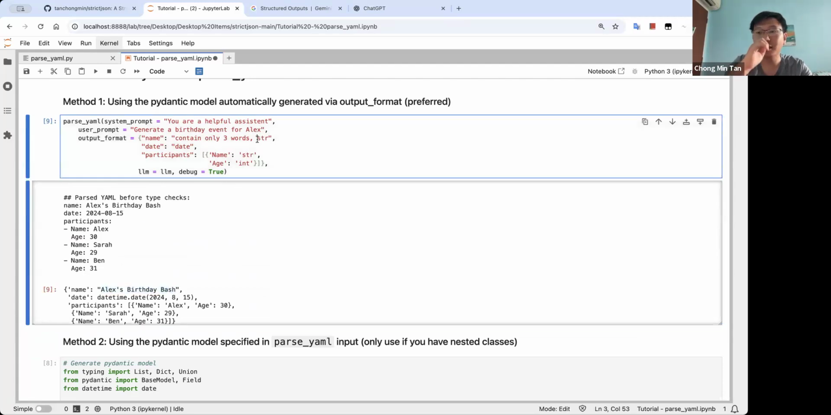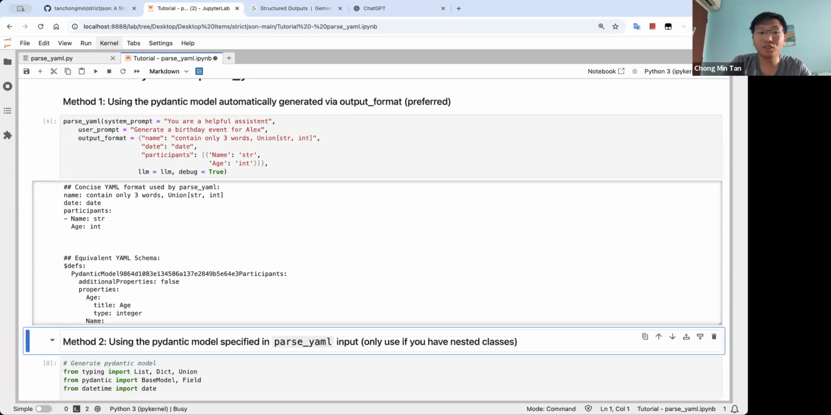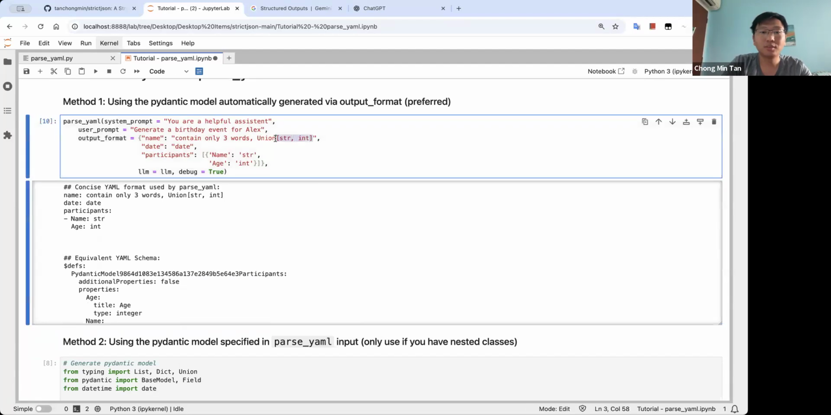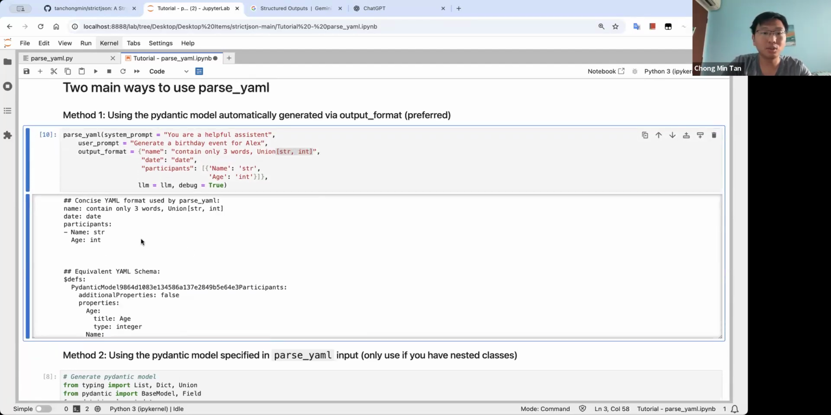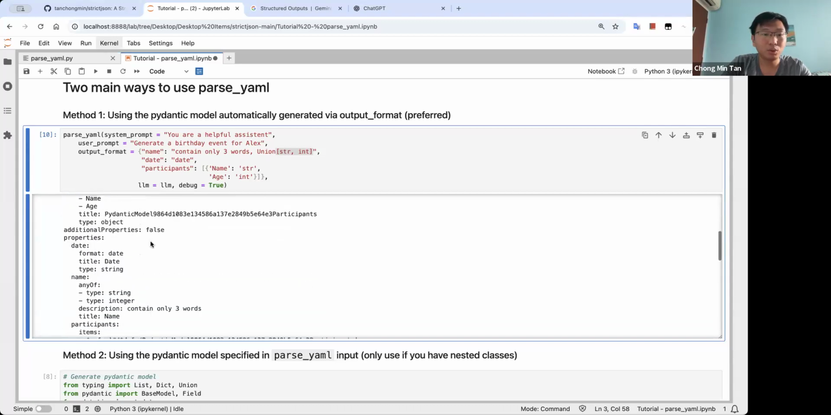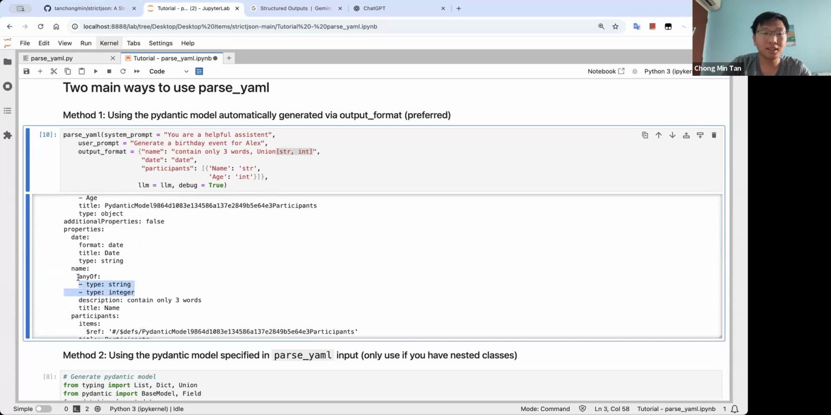You can do stuff like this. You can do a union of string and integer, which means if you're not sure whether the return is a string or an integer, you can do this. So the data type is either string or integer. You can see this is how it looks in our small, concise YAML format. And when we go to the data type, you will see that it's now anyOf string and integer.